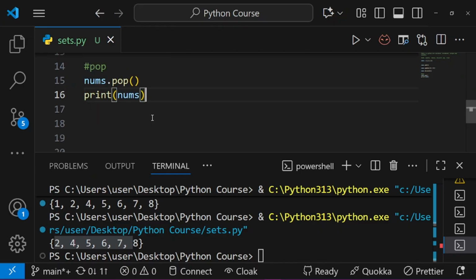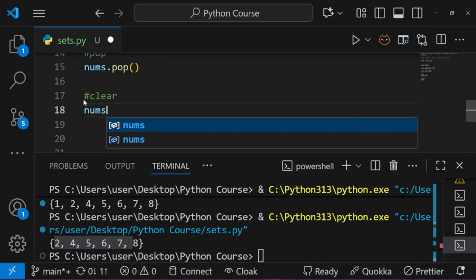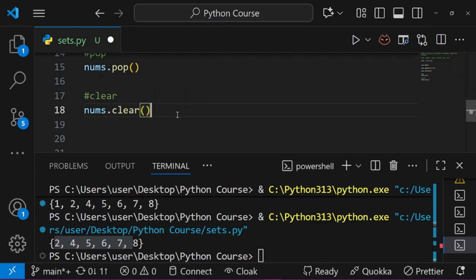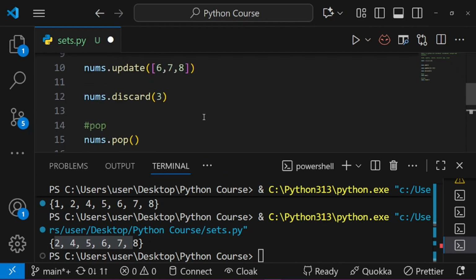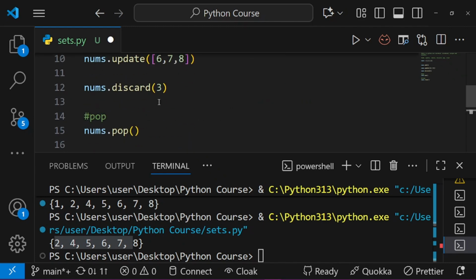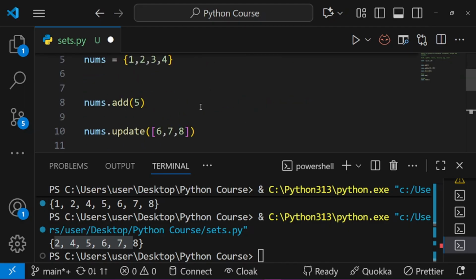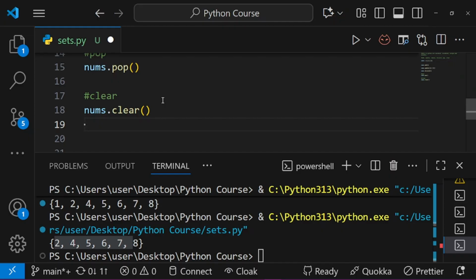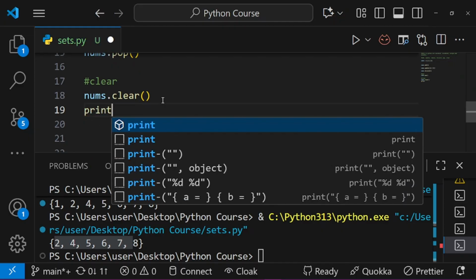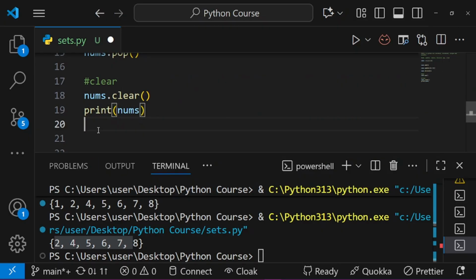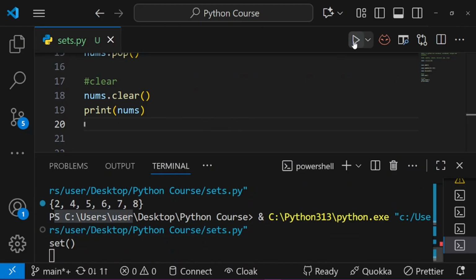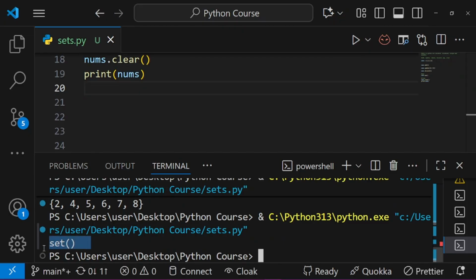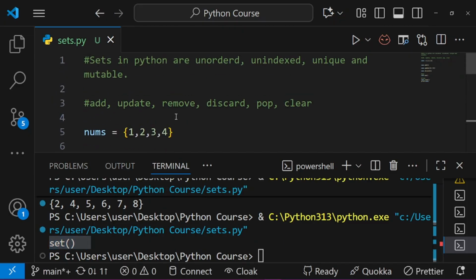Yes, let's look at clear. So nums.clear, we are clearing all of the elements. That's what clear does. So pop is just going to pop one thing either at random or whatever you specify, and then clear is going to get rid of everything. So by the time Python gets to the clear line, it's going to get rid of everything in our nums set. So I'm going to run, and you can see at the end of the day we have an empty set over here. Yeah, so those are the operations we have available to us in Python.